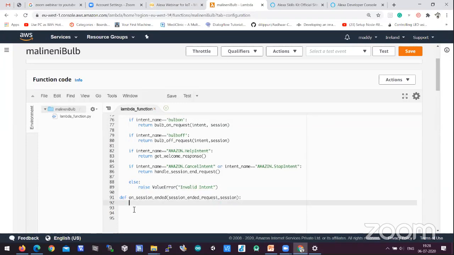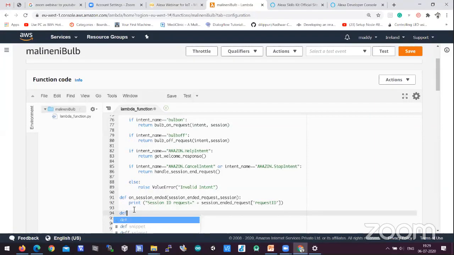So print, let's have a session ID request. Session ID request equal to plus session and session_ended_request of request ID. So this has to be printed for session log. So that's fine. So let's jump to the main handler.